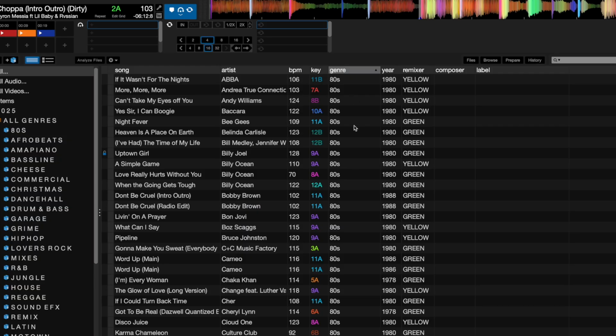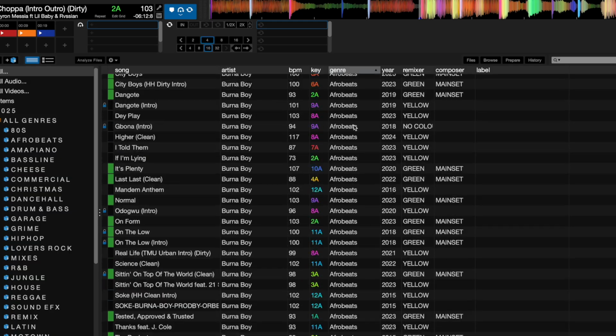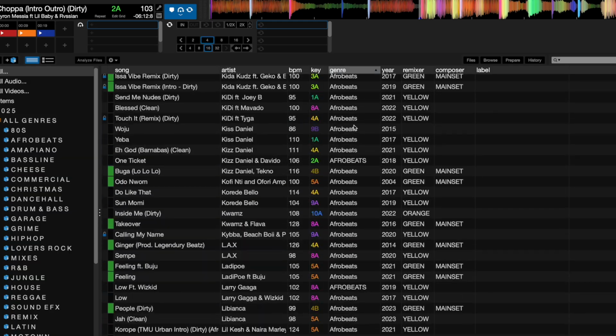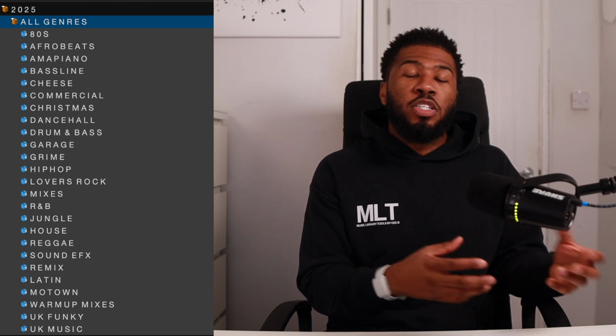If you start at the top of my music library, it starts with 80s and it goes to Afrobeats, then Amapiano, commercial, dancehall, R&B, hip hop, etc. Every single track has a genre, and this allows me to build my smart crates on the left hand side. So I have genre smart crates in my music library purely for organization purposes, right? I have a centralized location for all my tracks.